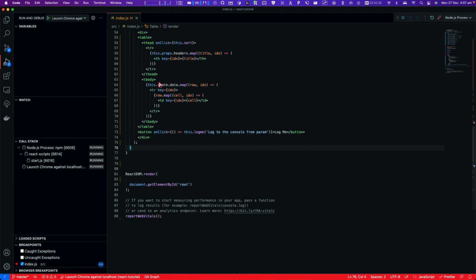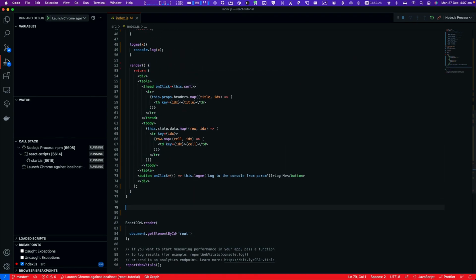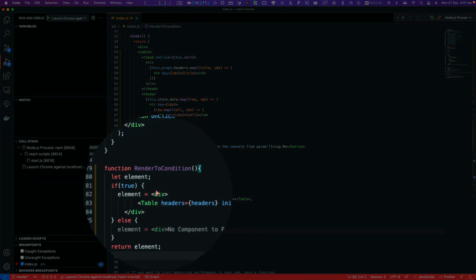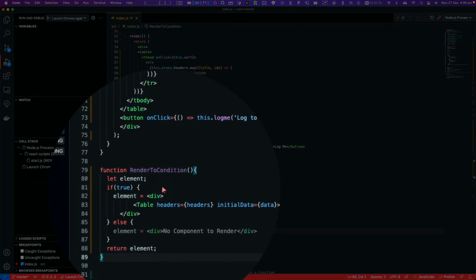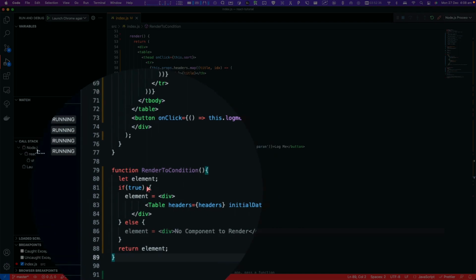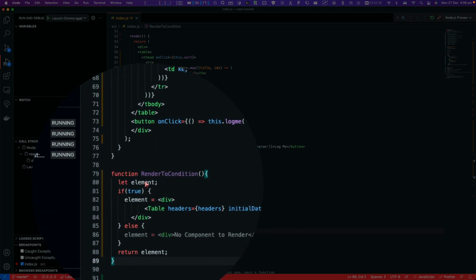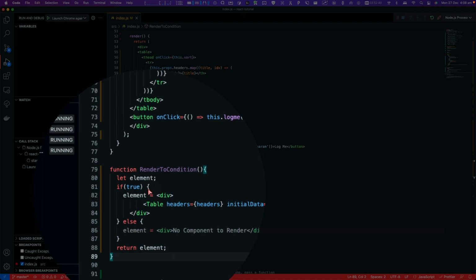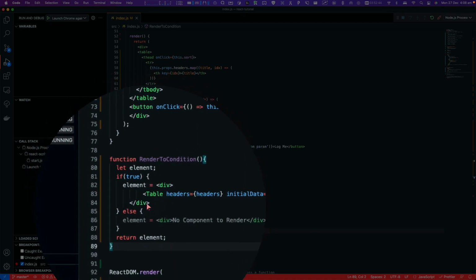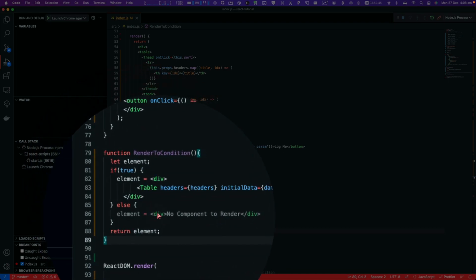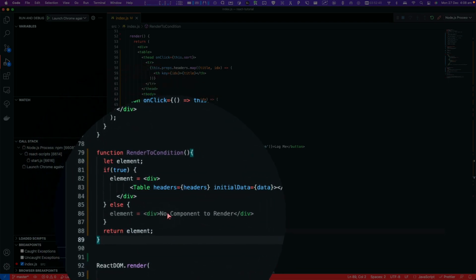So here we've got this table component. I'm going to paste some code here. It's another component. Let's zoom in a bit. Okay, so it's a render-to-condition component. It has a variable element, and we just have an if else statement. If true, then it will return the table inside the div. If it's false, then it will return the div with no components to render.